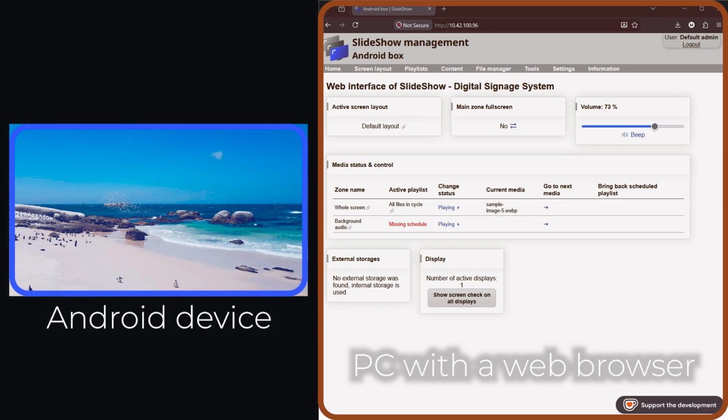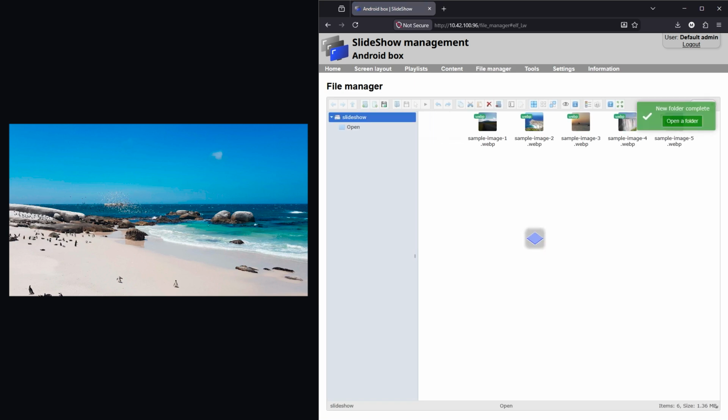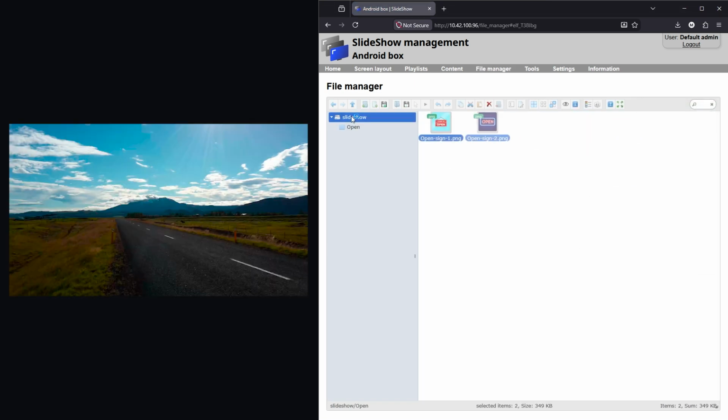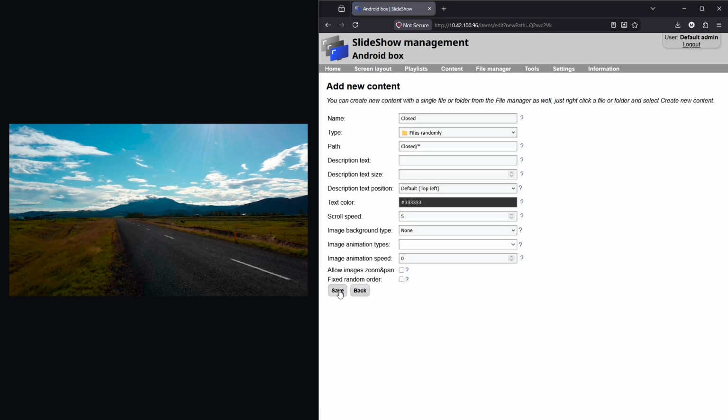As our first example, we'll set up an open and closed sign that changes automatically based on the opening hours of a sample shop. Just like in the previous tutorials, we'll upload the images and create content for both the open and closed signs.